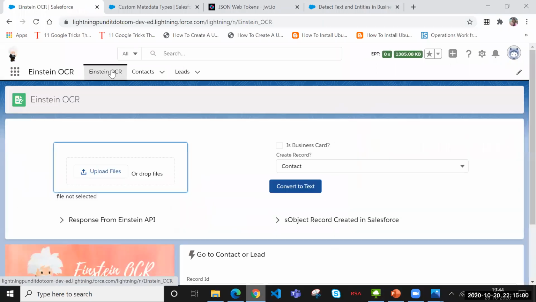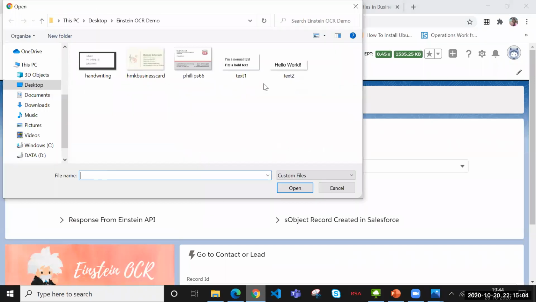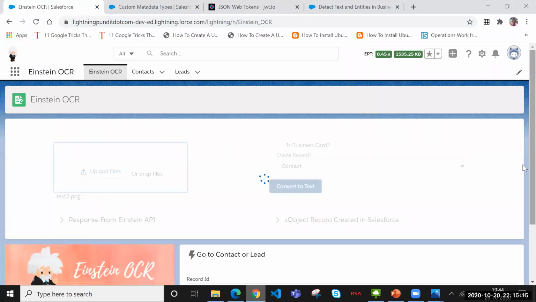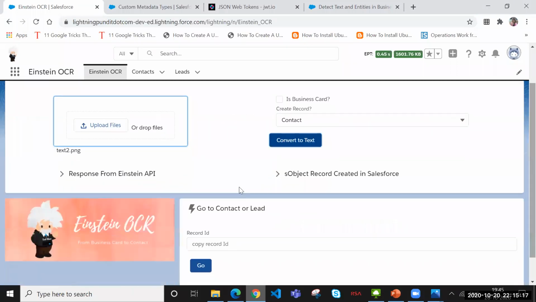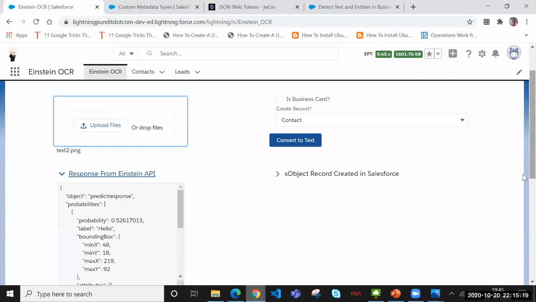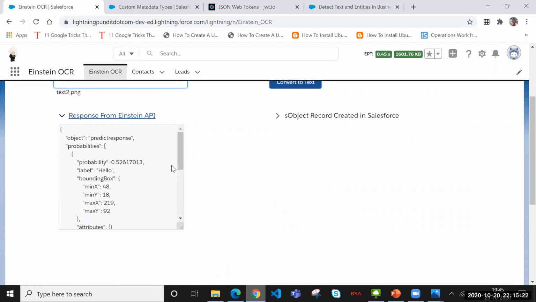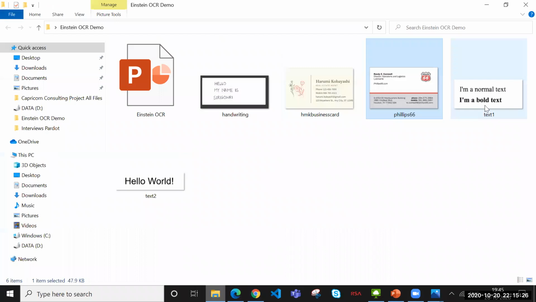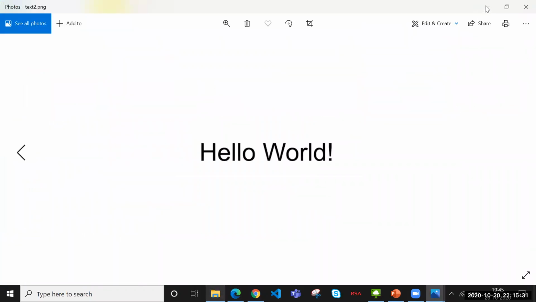Now I will show an image which is not a business card. For example, I am uploading Hello World. It is not a business card, so I'm not ticking this one. I'm converting this to text. We can get the response from Einstein API. That is hello and world. So this is the hello world image which I have chosen.